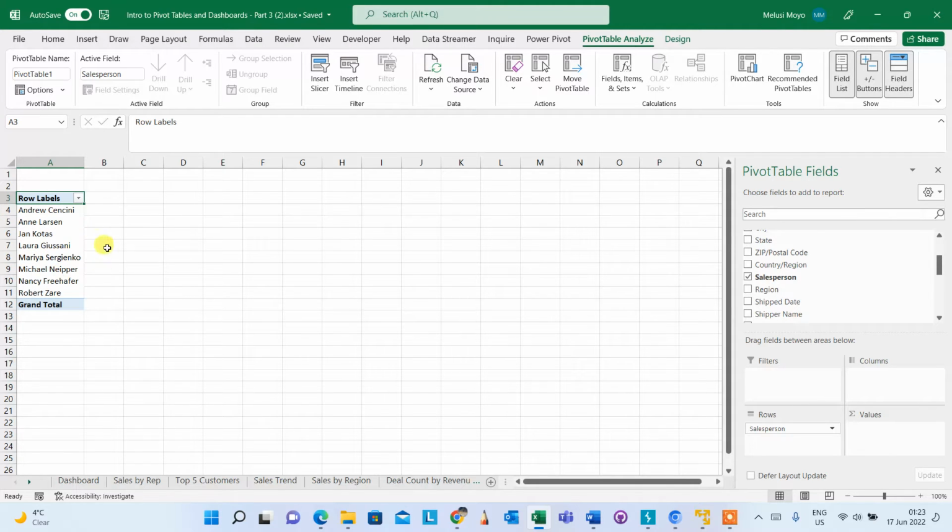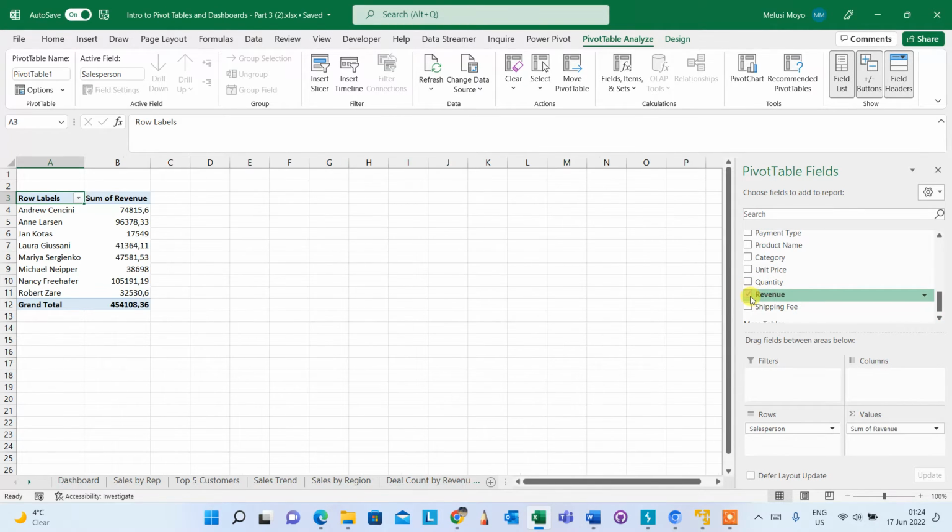Now number two, we want to find out how much money each person has made for this organization. So we need a column that is the revenue, right? So we check down where our revenue is. There is Revenue, and then I click on it. If you check that box, Excel will decide for you where to add that column.